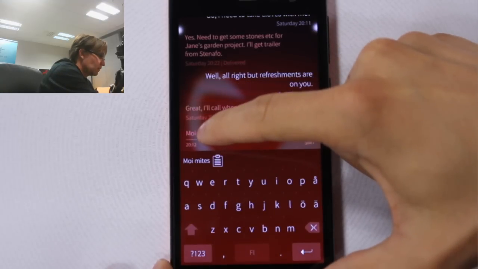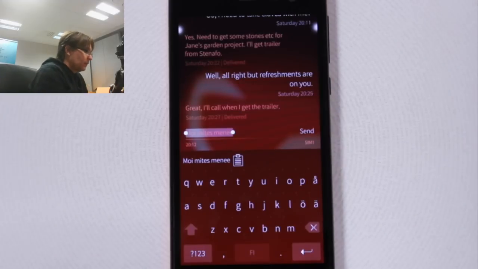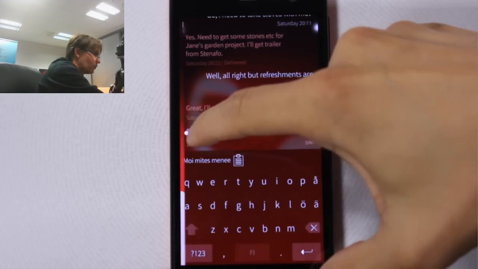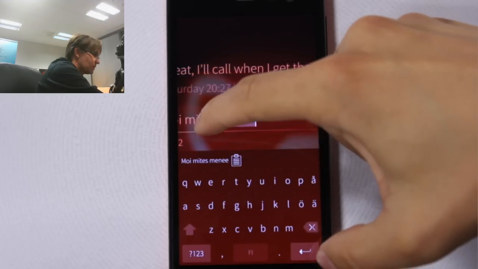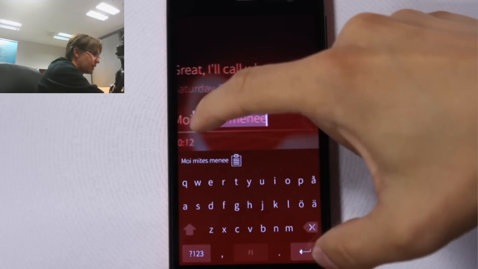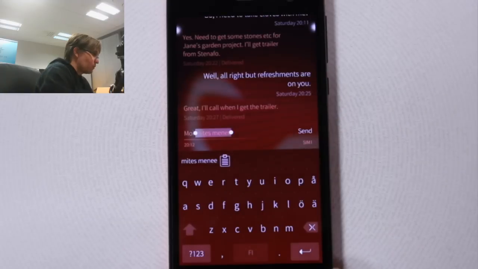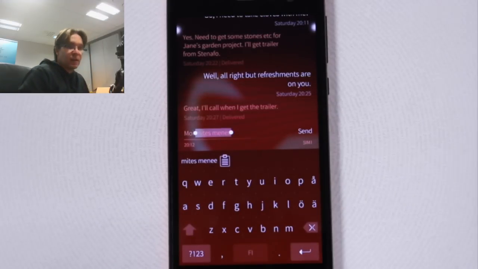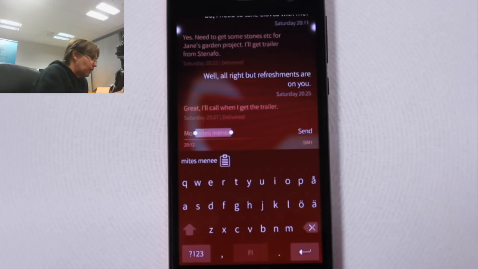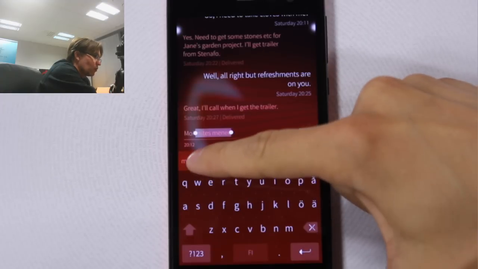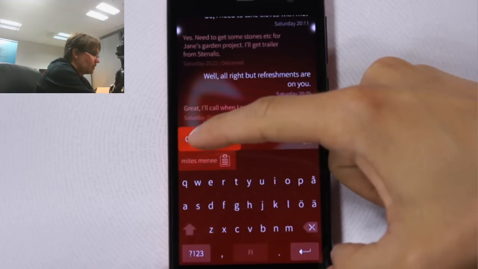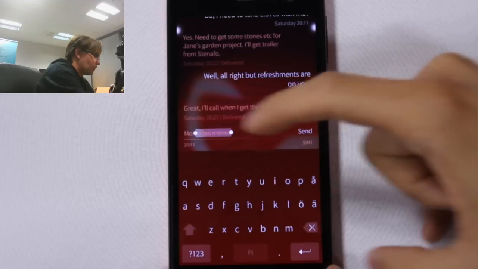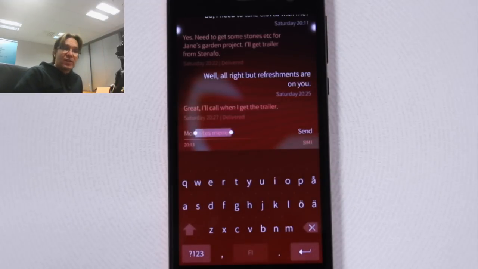And similarly, I can take it from the edge on the other side of the selection as well. So this would be nice. Mites menee would be a nice copy. And if I accidentally copy something and I want to be sure that it's not on the clipboard permanently or until I make another selection, I can just long tap here and then select clear clipboard. And as you can see, the clipboard has been cleared and the selection is no longer there.